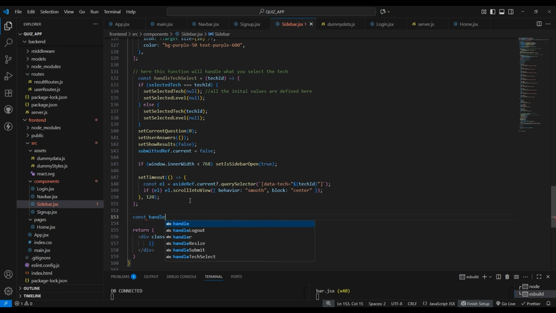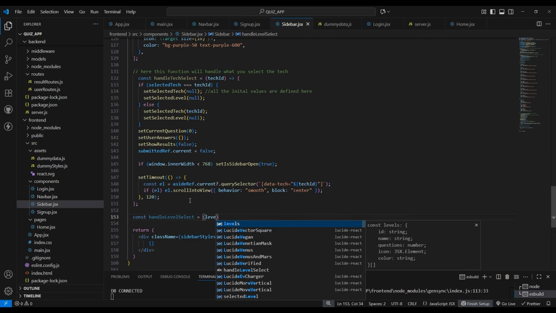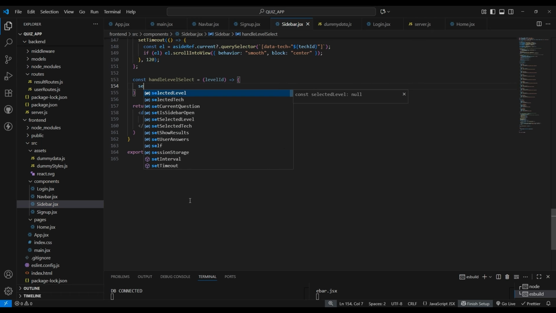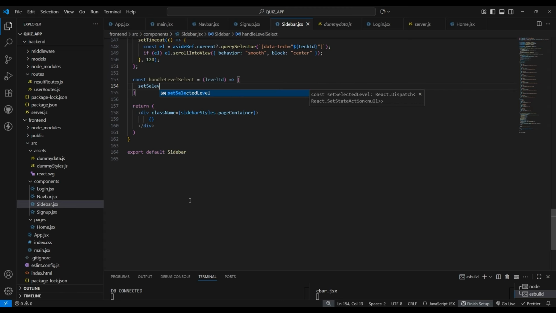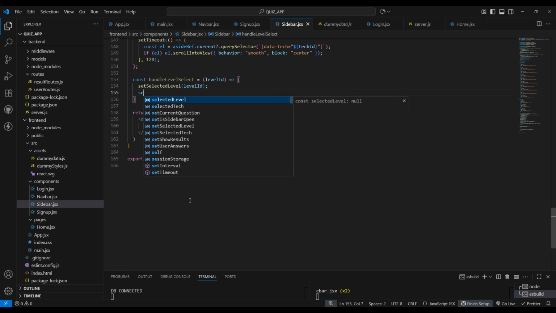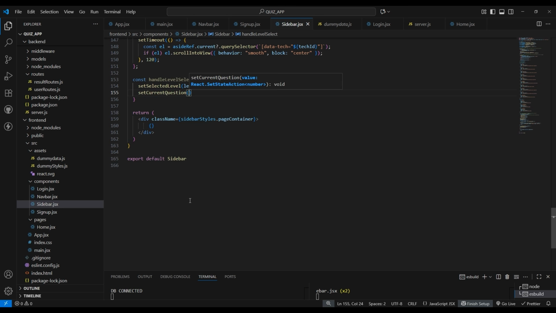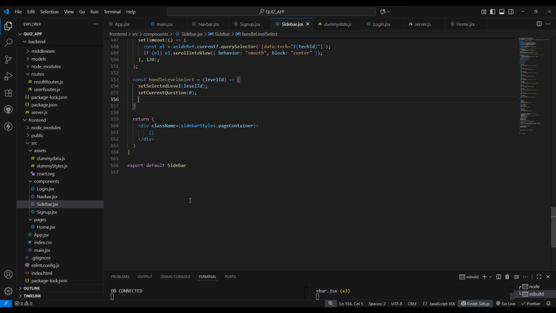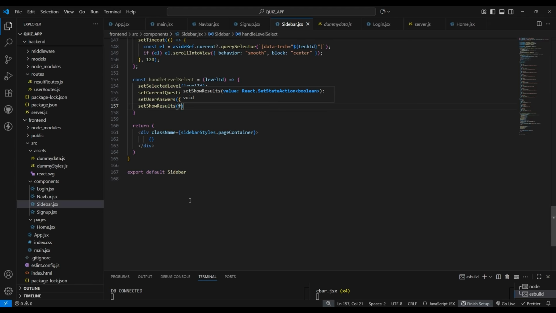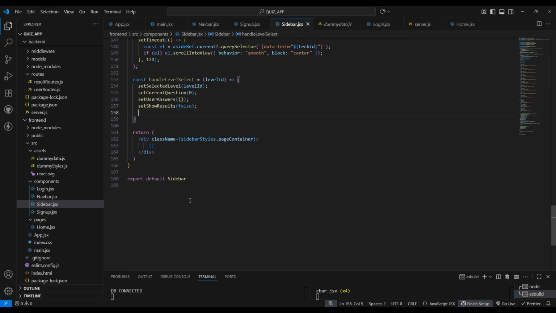Now after this, let's type a const handle level select, and inside this we are gonna pass the level ID and create an arrow function. And now type a set selected level, and inside this the level ID will be passed here. Then set current question will start from 0 once you have selected the level. Then the user answer will be an empty array, so that it will not be saved at the starting. Then set show result will become false here.